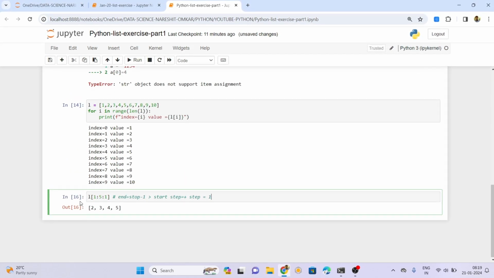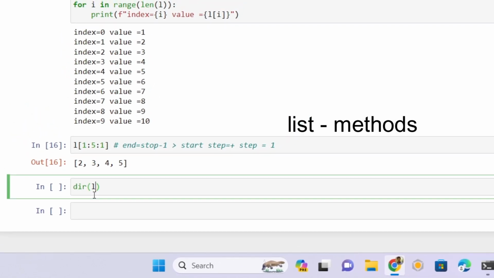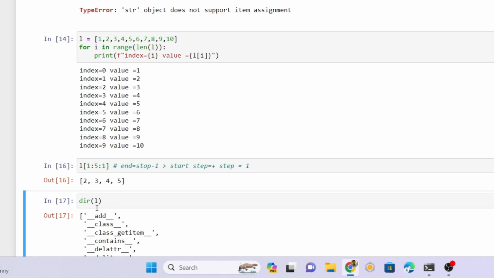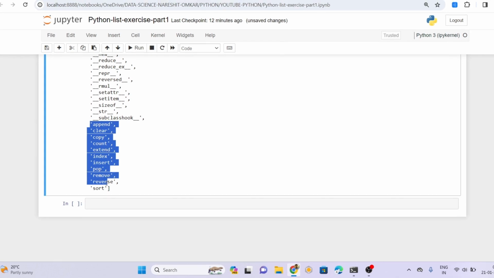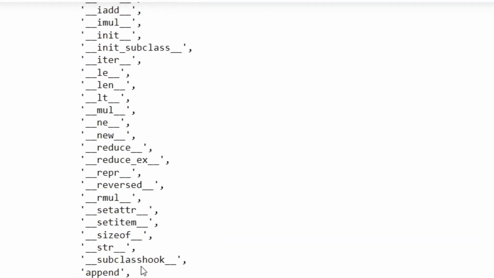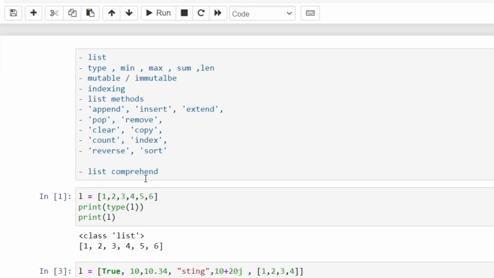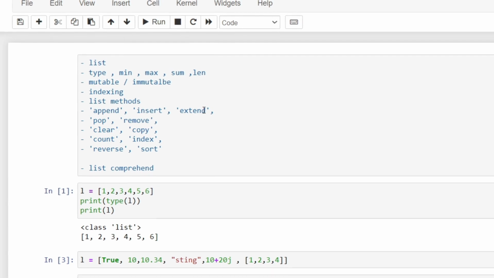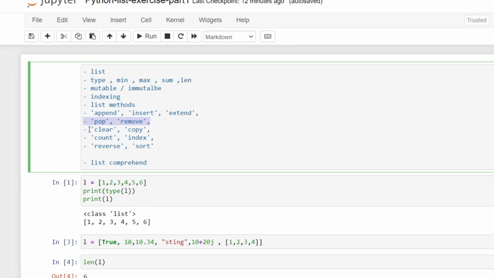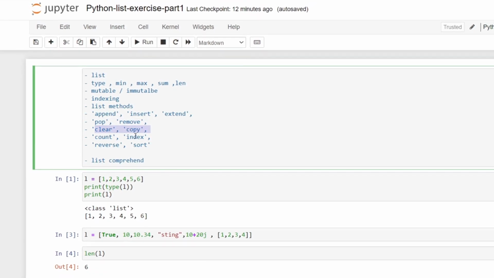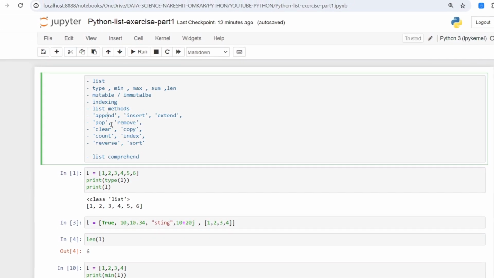Now let us see what are the methods. Methods are very specific to the list. So what is the dir of L? You can see these are the methods, but we try to see these things only. These things also we have categorized into 3: append, insert and extend are for entering the values into the list. Pop and remove are for removing the items from the list. Clear and copy, count and index, and reverse and sort. Okay, so now let us see the append.